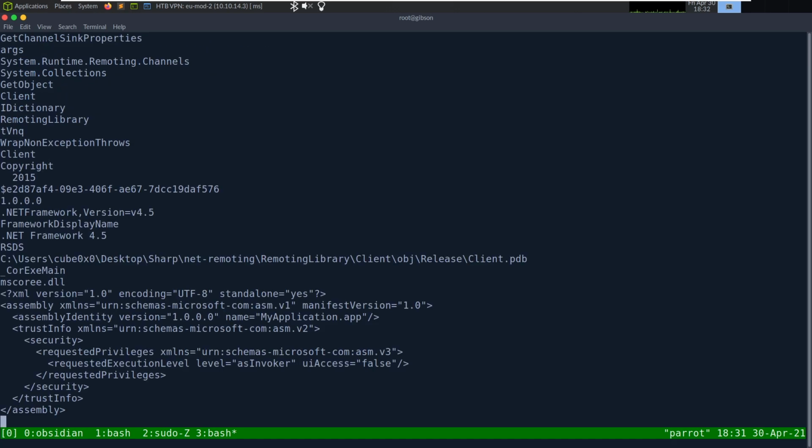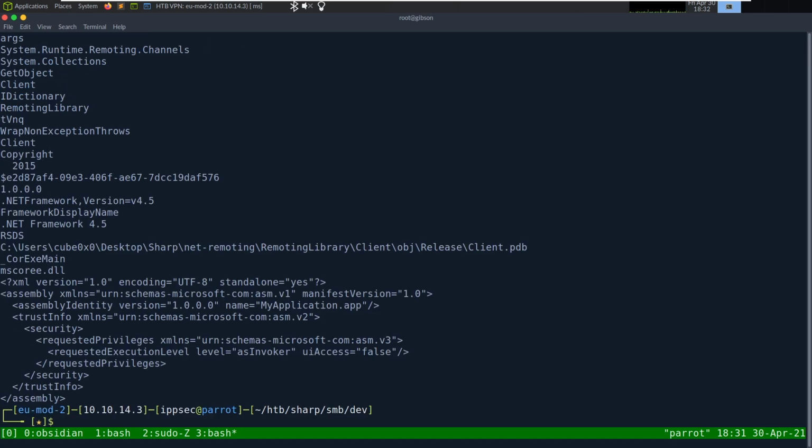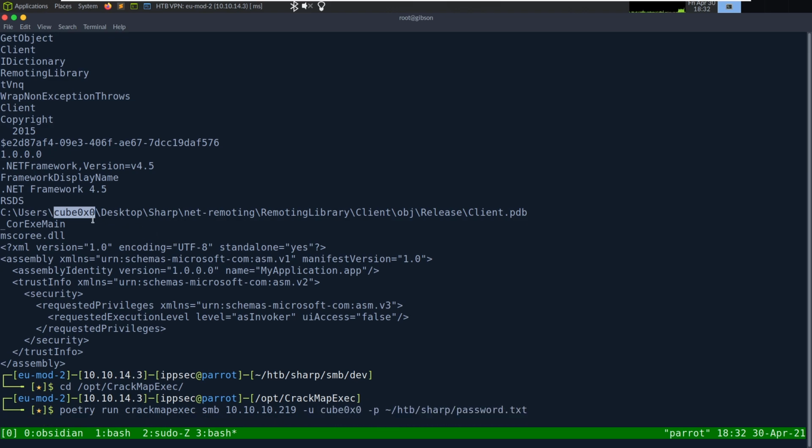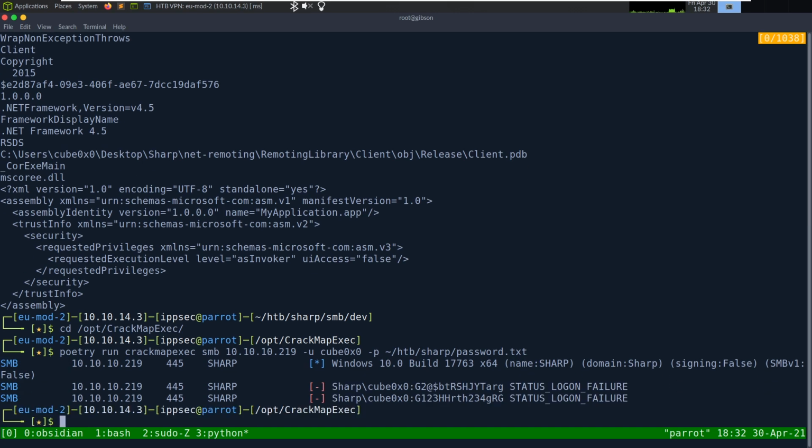We could run strings on the client and see what there is. This is a .NET binary. We can see the user is cube0x0. So we could go into /opt/CrackMapExec and do poetry run, and this time specify the password as the HTTP sharp passwords and the user as cube0x0 and see if we get a hit, because we just got another username out of metadata.